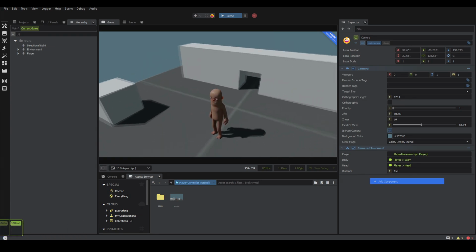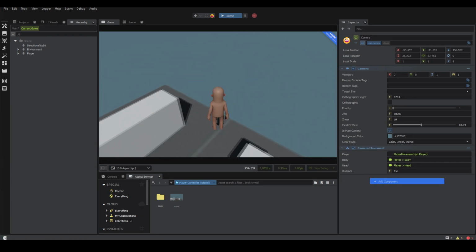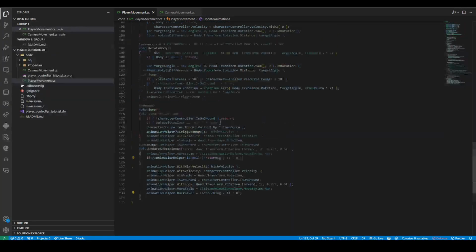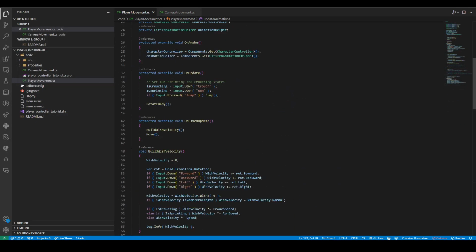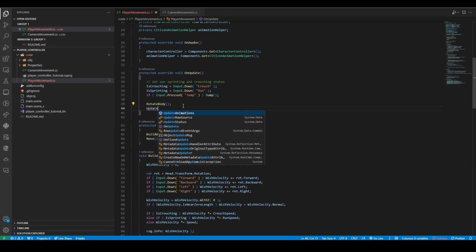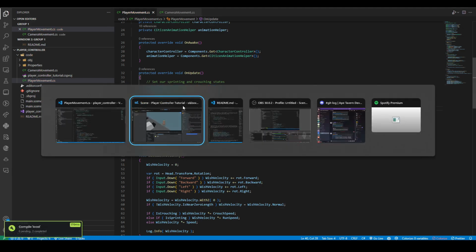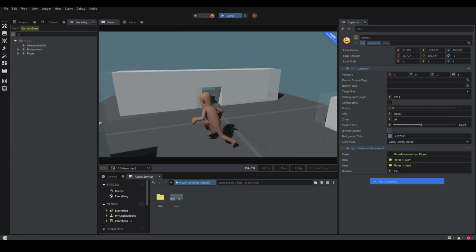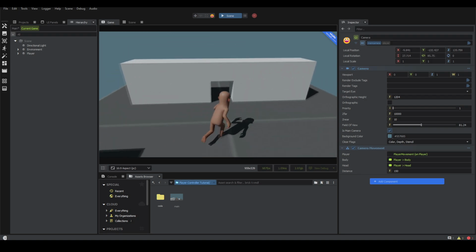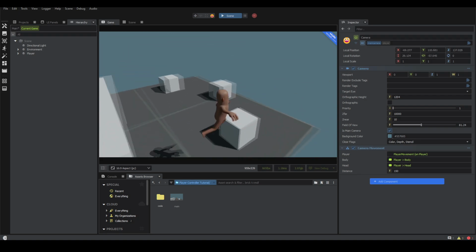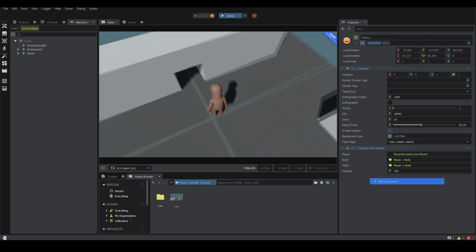And now we're still going to be stiff as a board because we need to call that function at the very bottom of the on update. So update animations right after we rotate the body. And now look at that. Instantaneously, we got some beautiful looking movement, and he's able to look around.